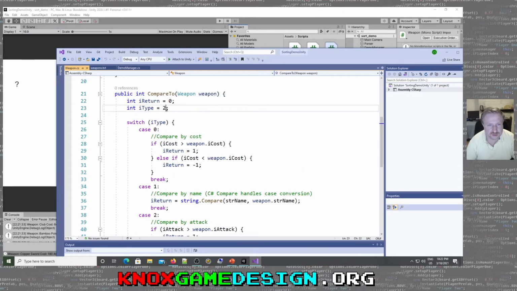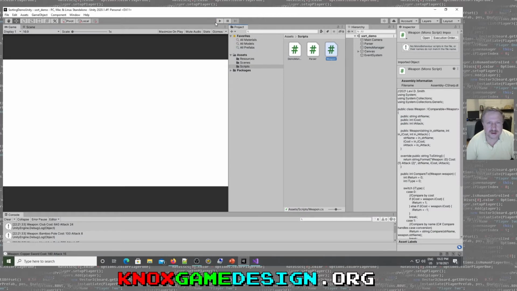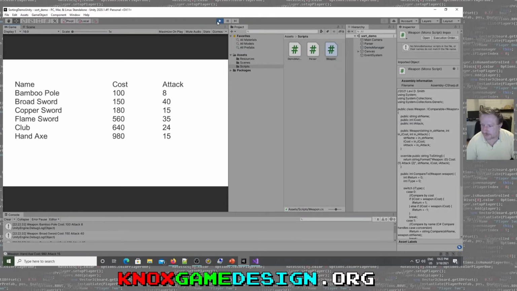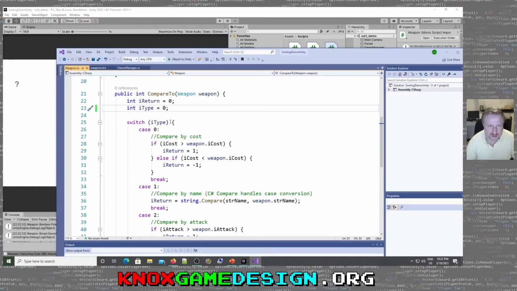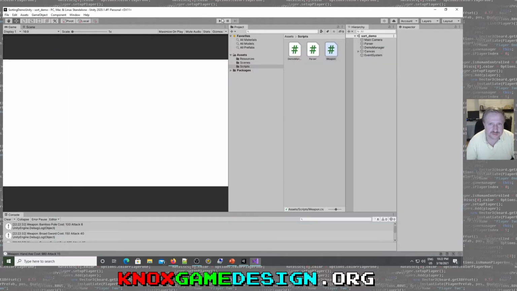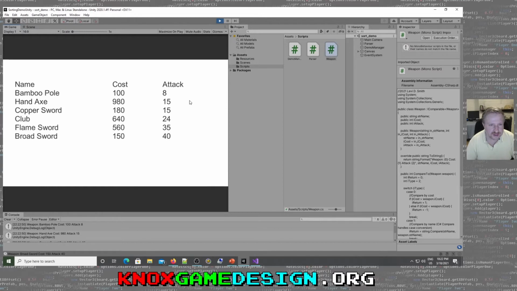So if we want to sort by cost, we just change that to a 0. Then run it. Now we've got 100, 150, 180, 560, 640, 980. These are out of order, and these are out of order, but it's all ordered by cost. Then if we want to order by attack, just change that to a 2. Sort it. Now we've got attack 8, 15, 15, 24, 35, 40.